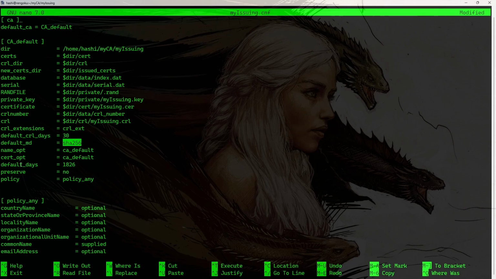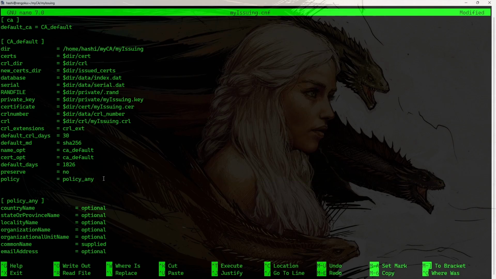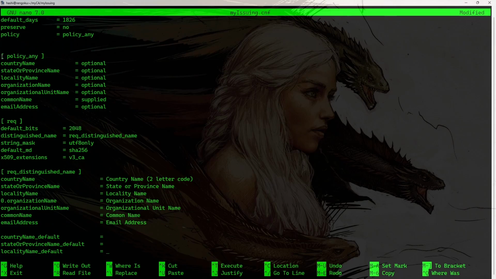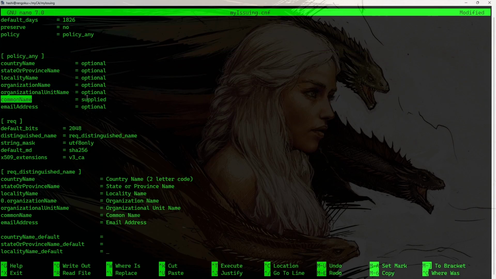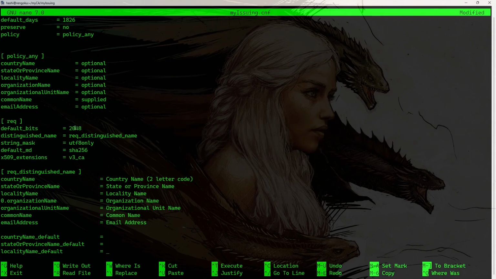The certificate for my issuing CA will be valid for 1826 days. That's 5 years. And this is going to be the home location of my issuing CA. I've defined a policy for my issuing CA called policy any. Let me scroll down and show you what it looks like. Inside policy any, I have set all fields as optional except for the common name. It has to be supplied. These are the default values to be used for certificate request.